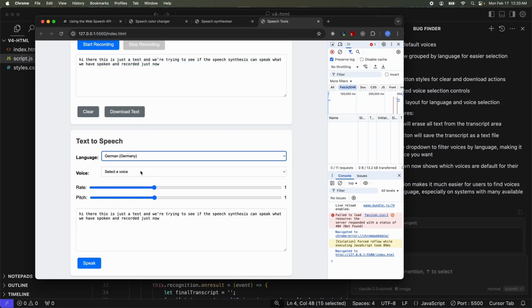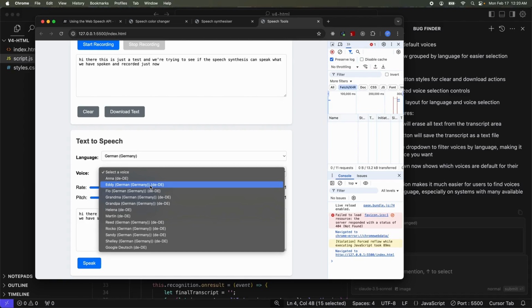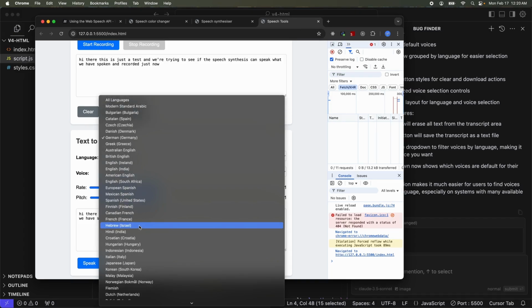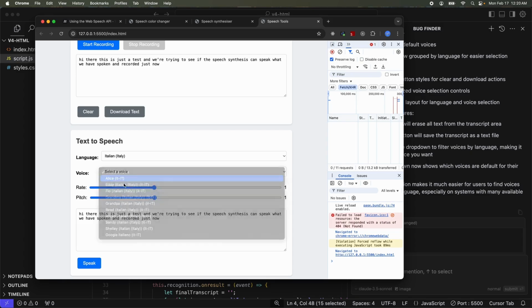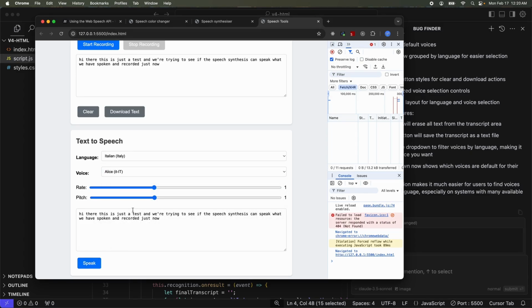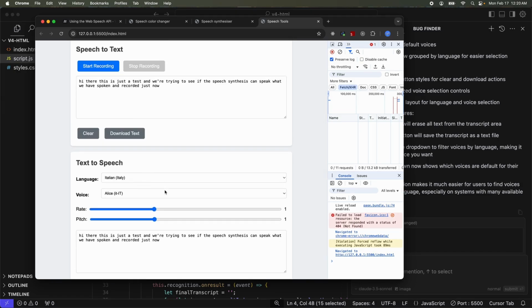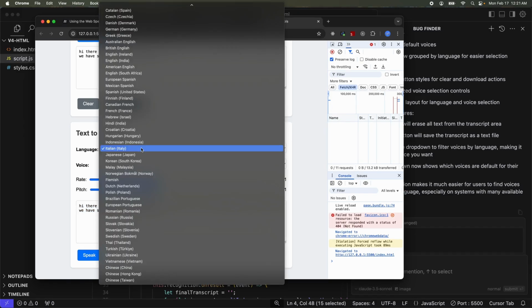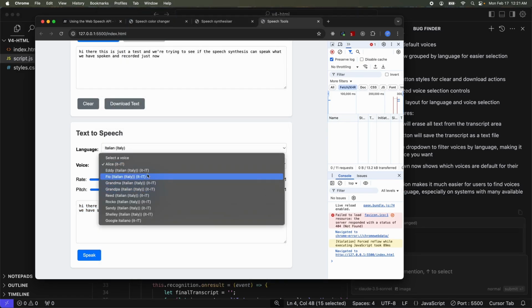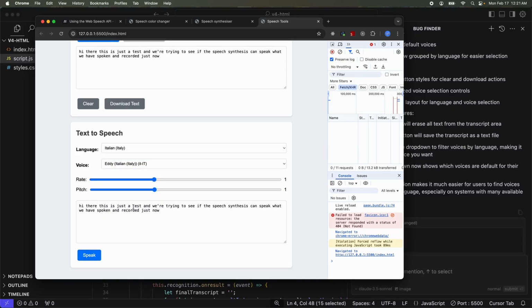But I'm not sure why other languages were actually getting translated. So say in case of Italian, we are able to convert it into Italian. Interesting. So there's no translation happening, but we are able to speak it in different voices. That's pretty much interesting.